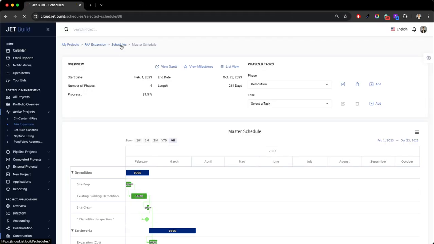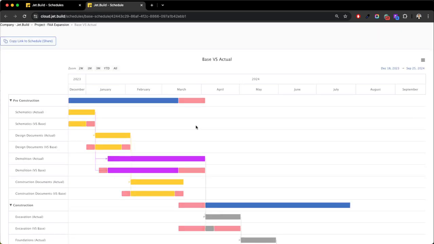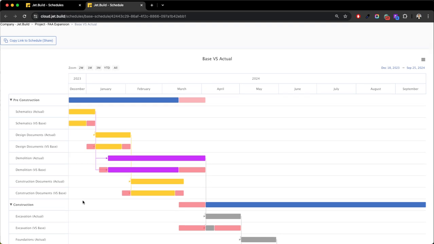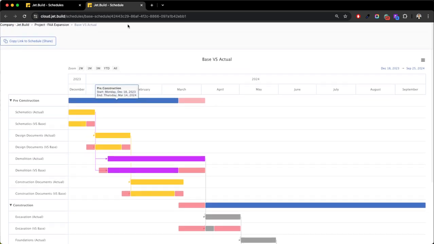Dropping back one to the schedule landing page, you'll see we've created an example here, base versus actual. So you have the ability to, first of all, duplicate schedules and throw them across your portfolio of projects, or just duplicate them within your project. You can anchor one of your schedules and then overlay another. So in our example here, base versus actual, and that'll allow you to understand how you're running your project, if you're on time, behind schedule, ahead of schedule, etc.